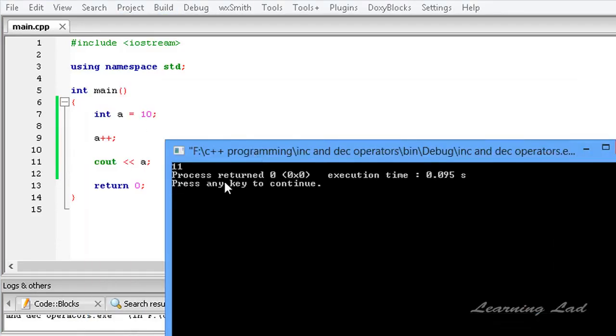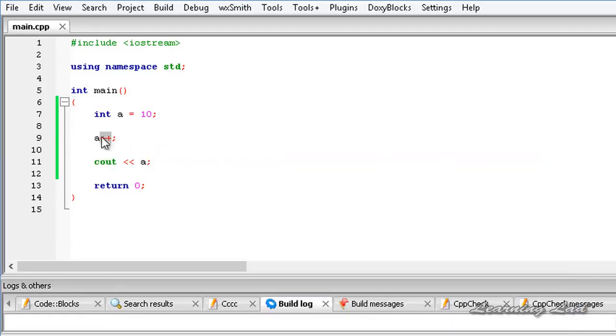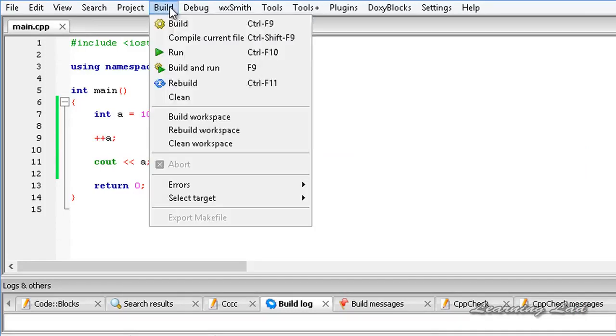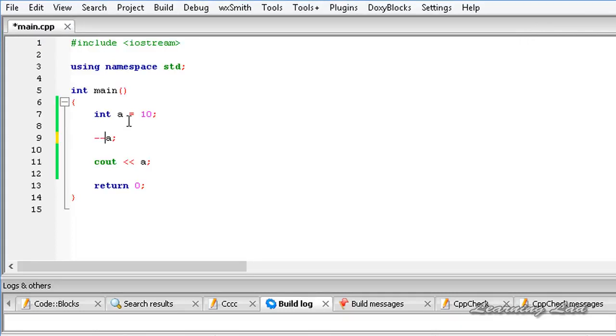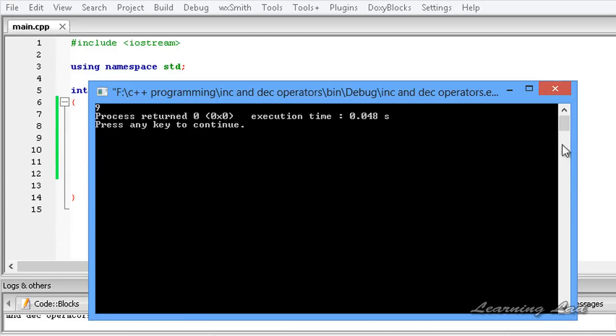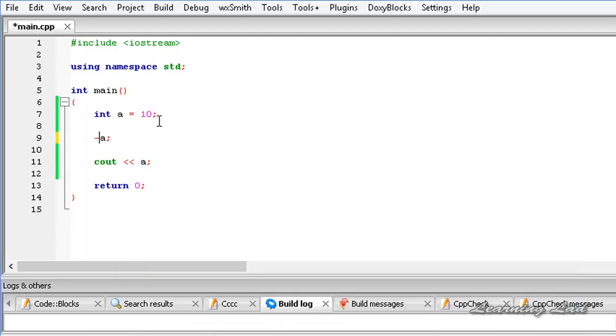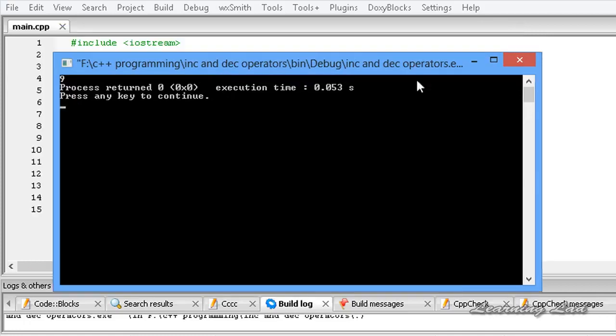You can see the value 11 because a is incremented by 1. Similarly, if I change this to plus plus a, we'll get the same result, 11. And if we use minus minus, the decrement operator, then it's going to be 9. Similarly, a minus minus is also going to yield 9. I'm going to save this, build and run. You can see 9.